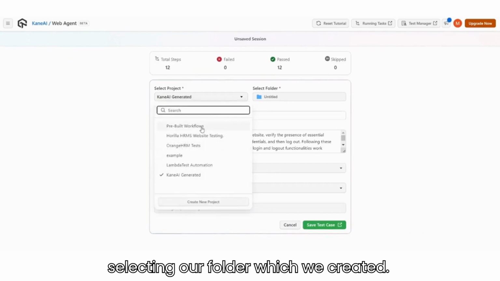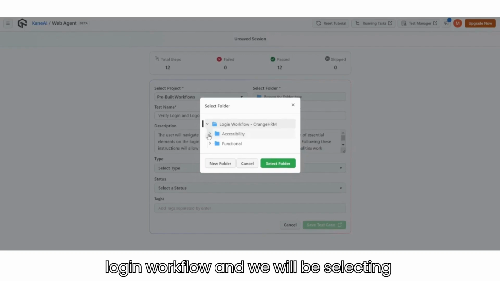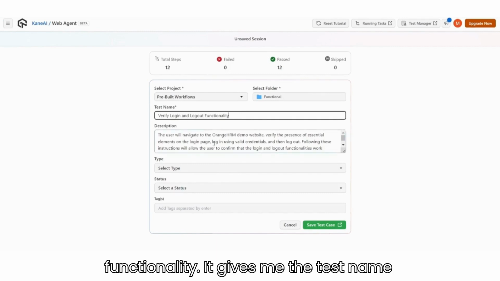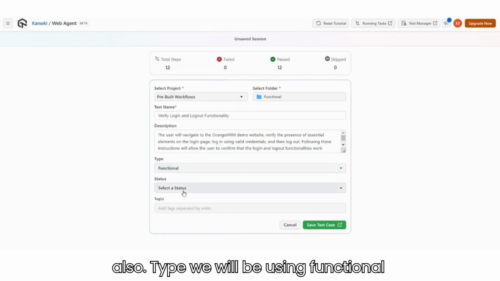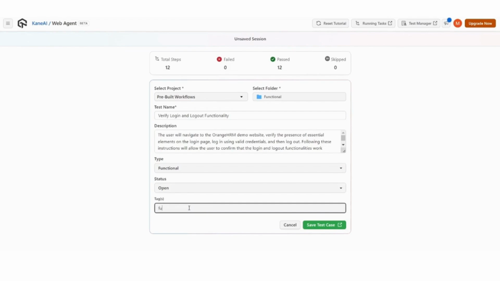Now click finish test. We will be selecting our folder which we created. From there we will be selecting this login workflow, and we'll be selecting functional. So verify login and logout functionality. It gives me the test name automatically generated, and description also. Type we will be using functional, and status as open for the moment, and we'll assign it a tag. Yes, and let's save this test case.